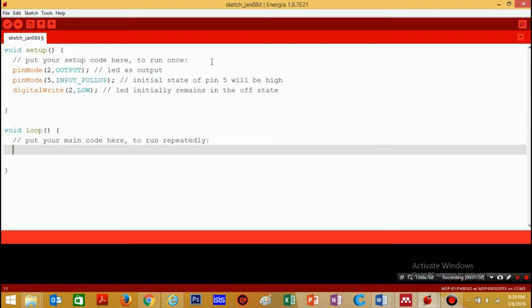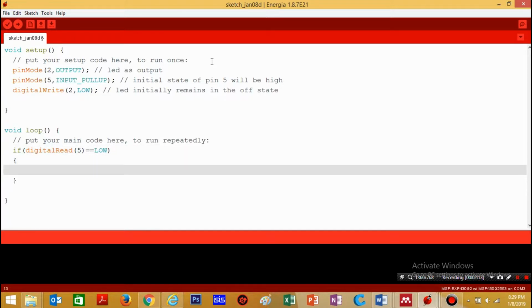In the loop function, I will be making use of an if statement and I will be writing if digitalRead 5 is LOW, which means that the switch is pressed, then the LED should go to the on state. So for making the LED switch on, I will be writing digitalWrite 2, HIGH. So the LED goes to the on state using this particular command.